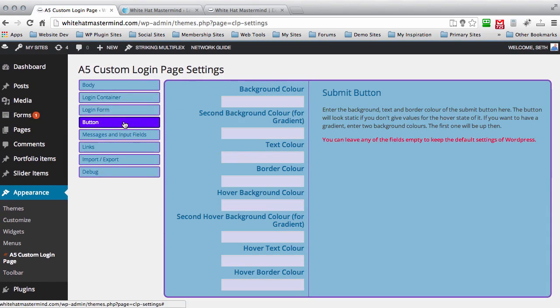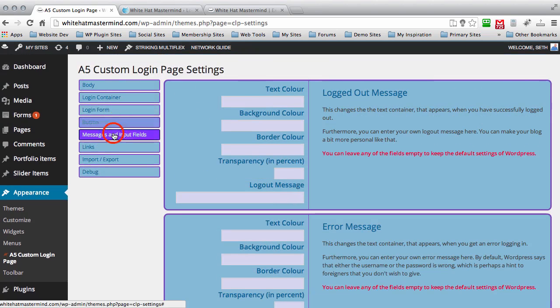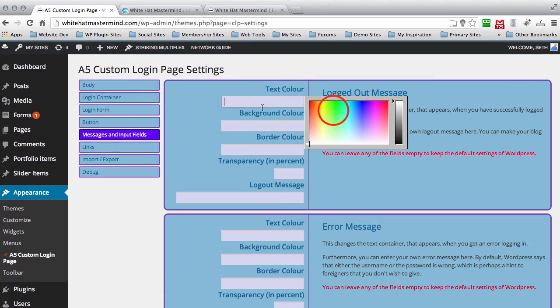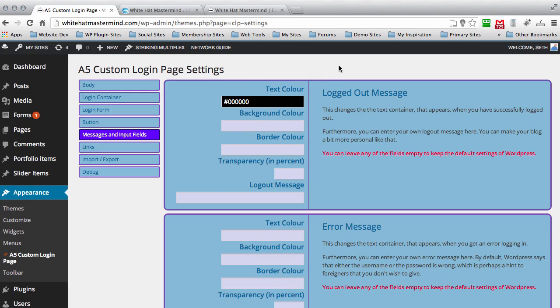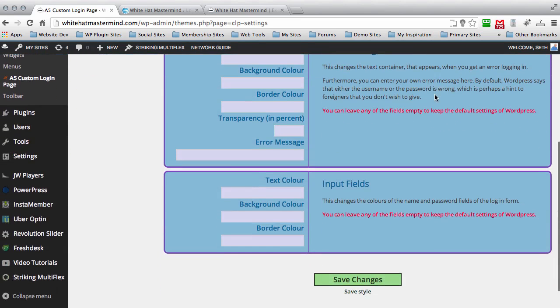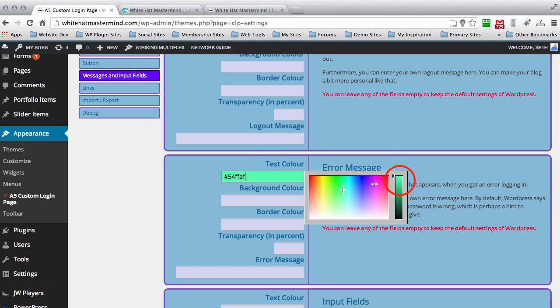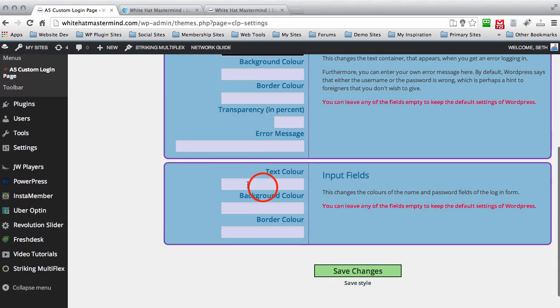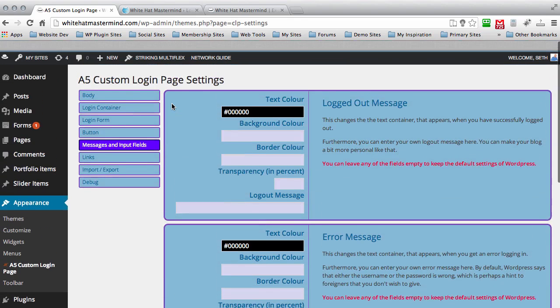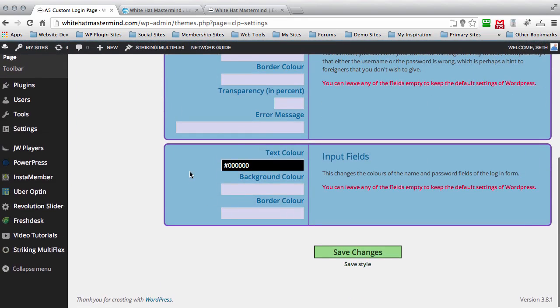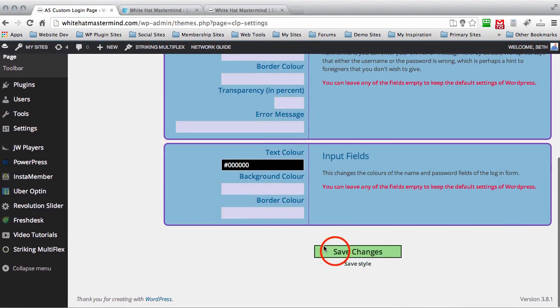But like I said, if you wanted to mess with the button, you could do that right here. That's not a problem. So we're going to click on messages and input fields. Now we're going to make the color black. And you can customize each message field, the logout message, the error message, and the input field. I'm just going to do black text on all these. And I'm not really going to worry too much about the rest of the stuff. I'm going to pretty much keep it the same. And then I'm going to hit Save Changes.